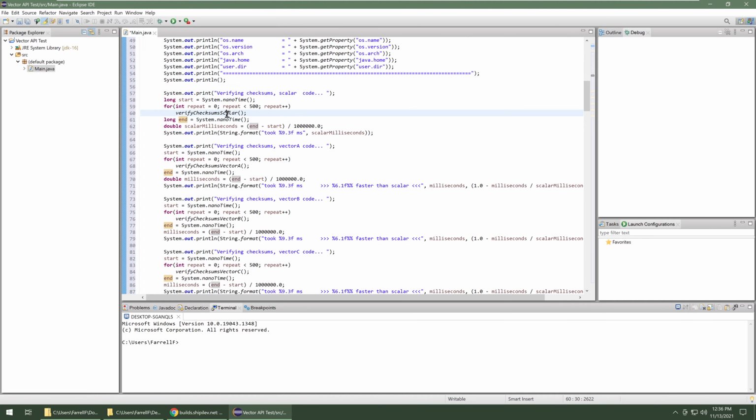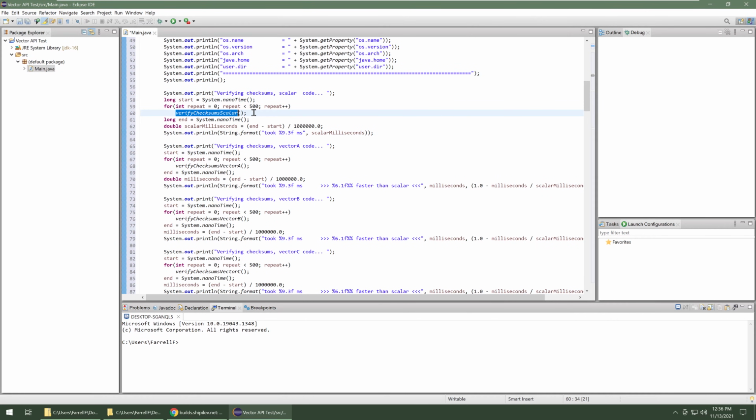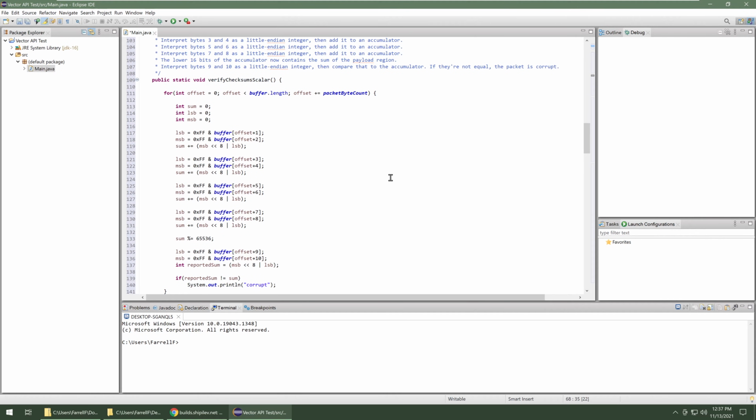I repeat that test for a version of checksum validation that uses scalar code, in other words, my original code. I also have 4 different attempts at vectorizing the code. I called them vector A, vector B, vector C, and vector D. And that's just my very first attempts at vectorizing code. So this is not going to be a video about expertly crafting vectorized code. This is kind of showing some of the problems I found along the way, some bugs, and some problems in my code. So let's take a quick look at the code.